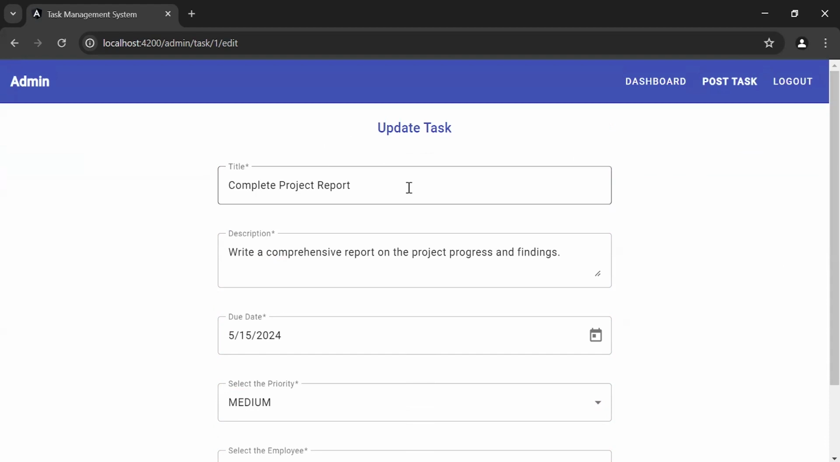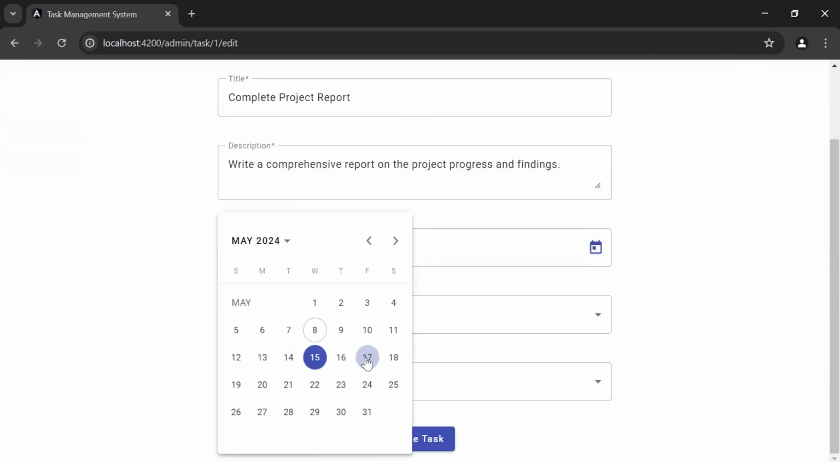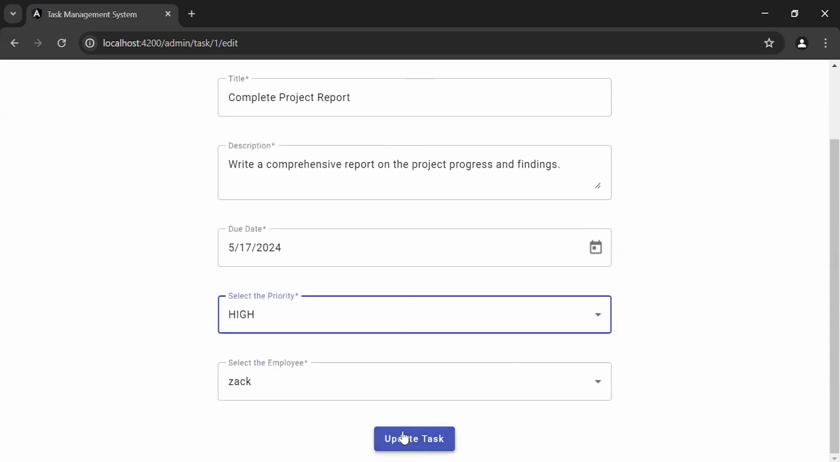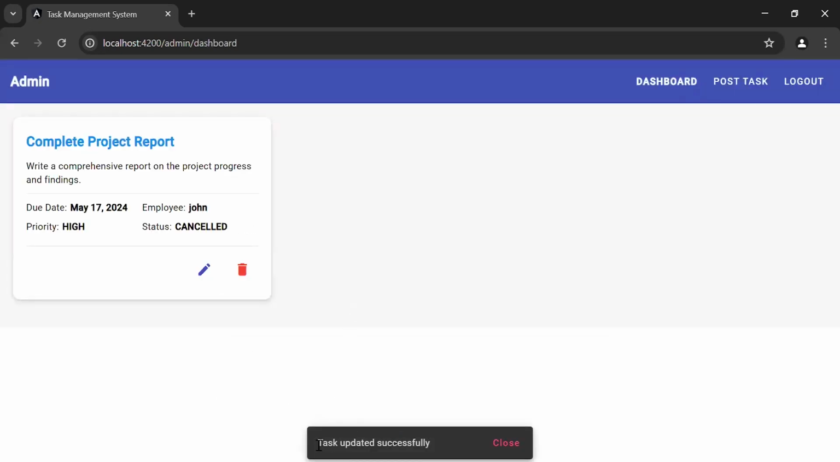I'm going to update the task, update the due date like 17 priority. I'm going to select here high. Let's click on this update task button and you can see the notification that we got that is a task updated successfully.